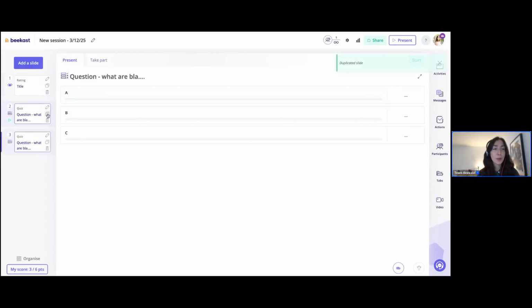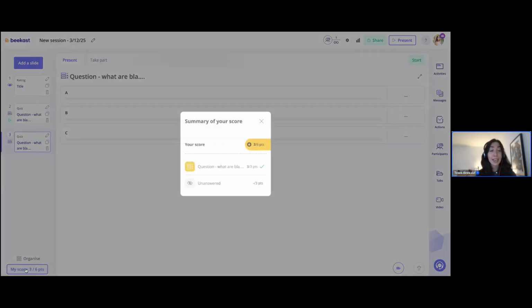Now let's say I duplicate this. As you can see, my score is now 3 out of 6 because I still have points to earn in my session. And I can go ahead and click on my score and I'll get to see that I have one question that was answered that I got right, and I have one question that right now remains unanswered, and so I haven't earned any points yet.